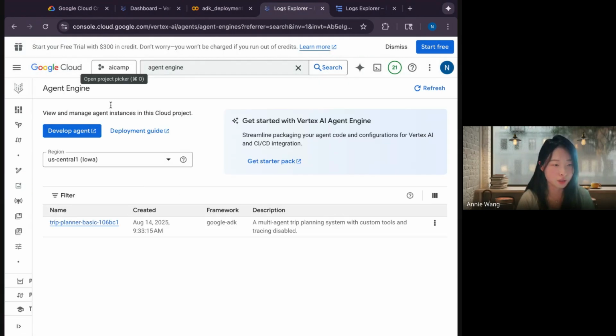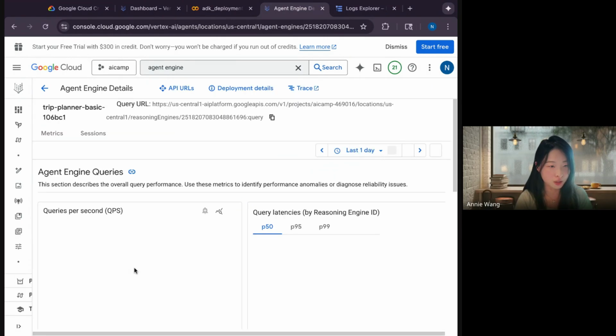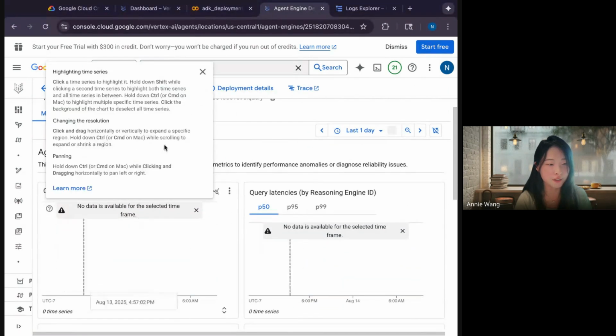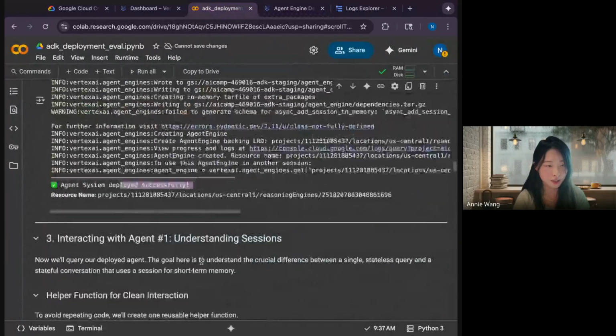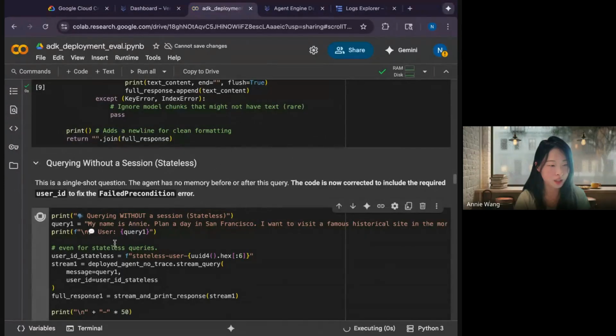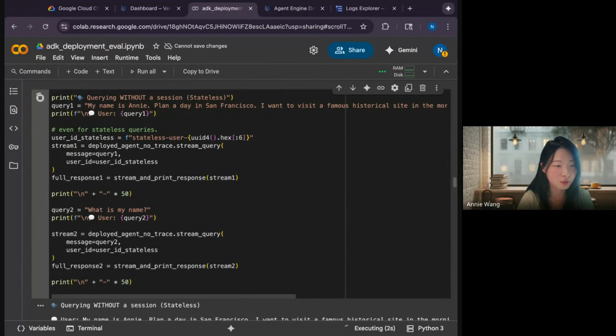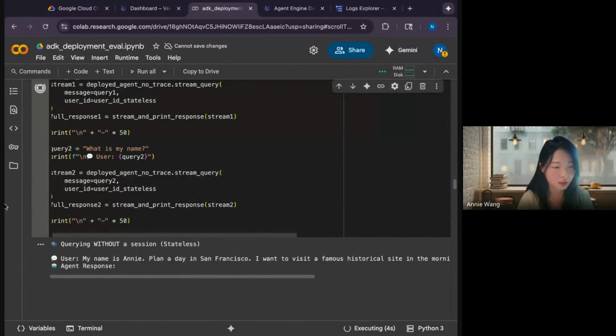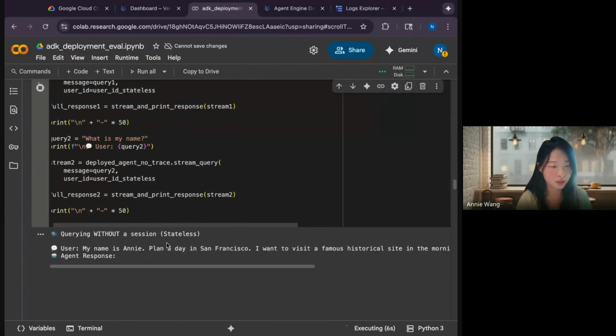Research agent engine over here. So you can see this is the agent you just deployed. And here we have the query. Let's go back to run them. Looks like the help function has been run. And let's try this query without a session. Without a session, like I said, they don't have the memory.